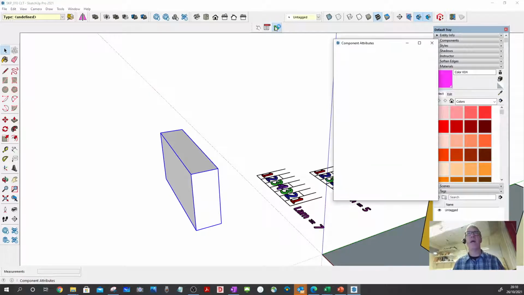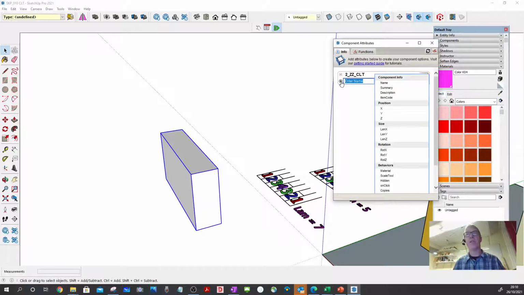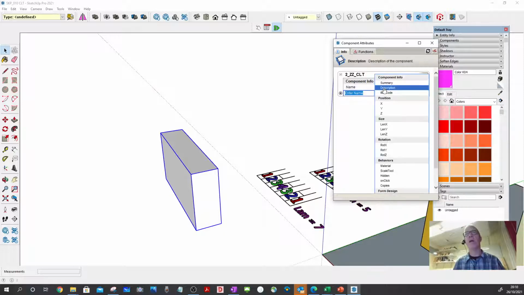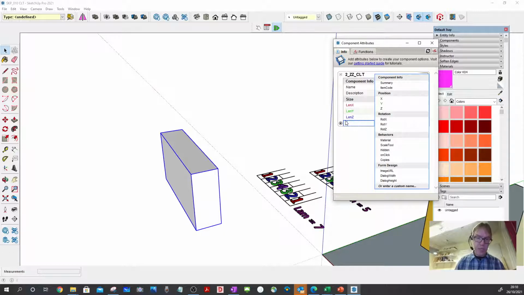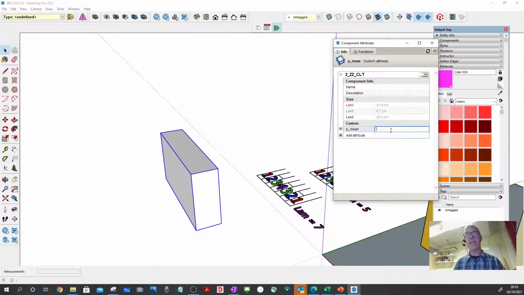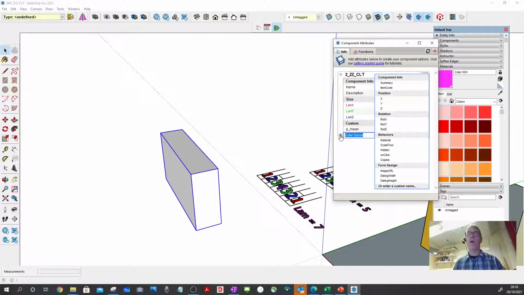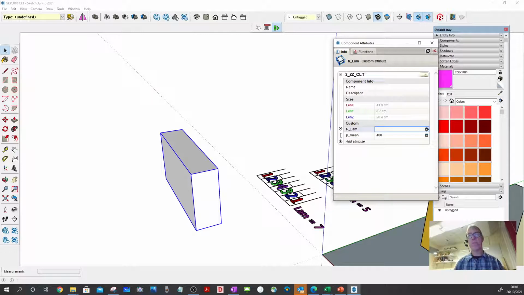Select that, and we'll go to component attributes. As before, we'll have name, description, and the 3 sizes, LenX, LenY, LenZ. I'll have P_mean to represent density. That's 400, as we did for the C16. And then we'll have N for number, _lam for number of lamellas.